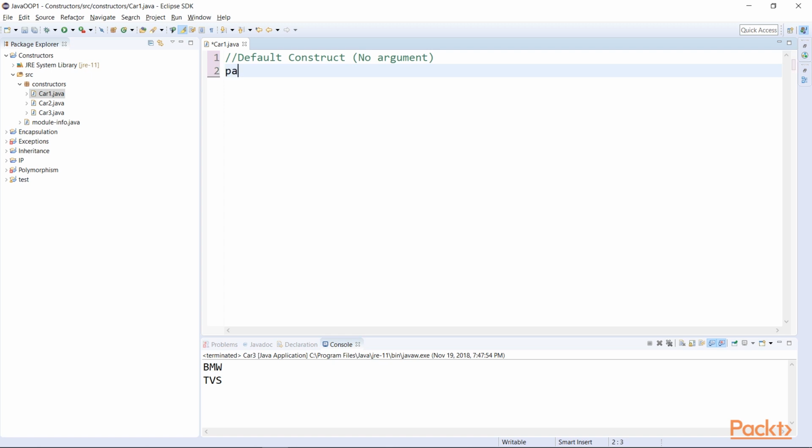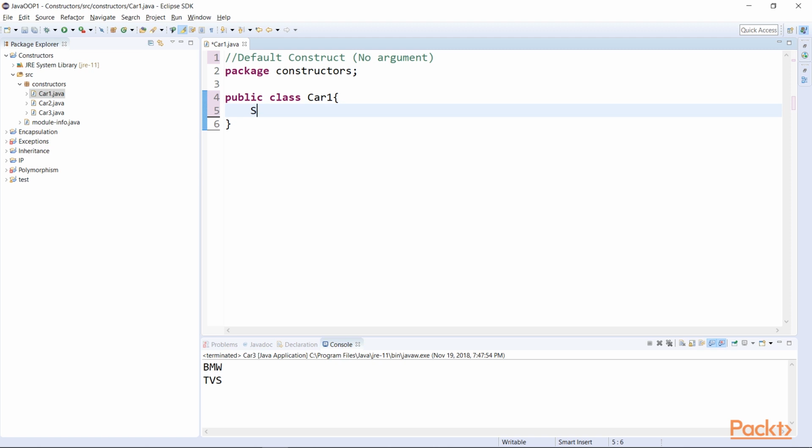First, I'll declare a package just for good containership of our code, named constructor. And let's start with the declaration of a public class known as car1. Under that, we'll declare a string as the name of the car, or we can say the model of the car. I would say name. Let's keep it in lowercase. And below that, we will directly declare a public static void main function.